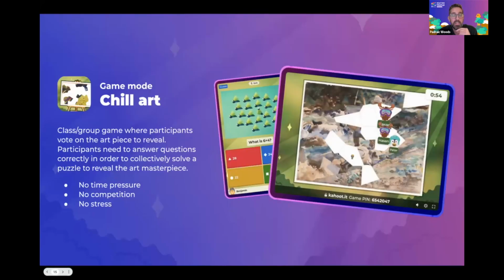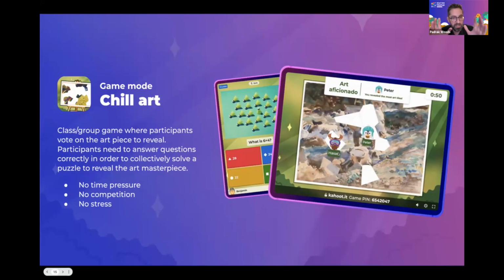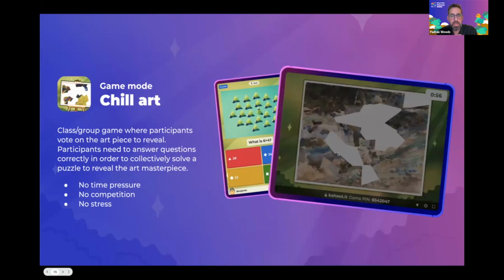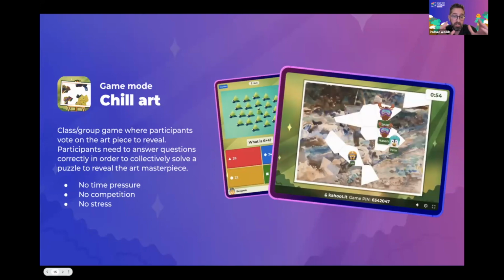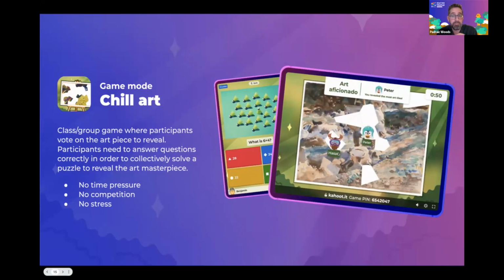All right, that is Submarine Squad. So as you can see, it is a really loud game, quite engaging, requires collaboration skills, but still the students are learning through answering the questions along the way.